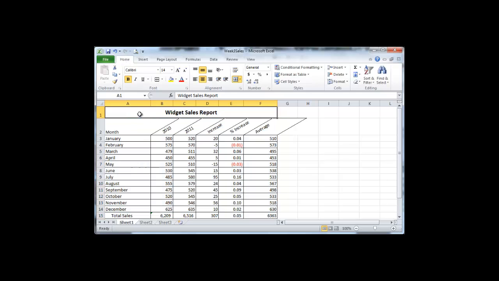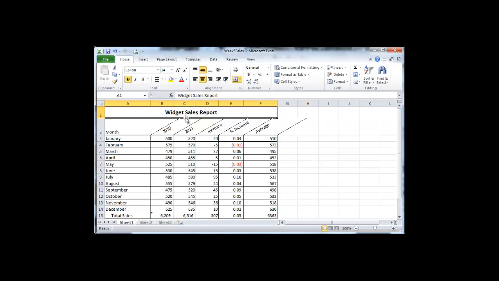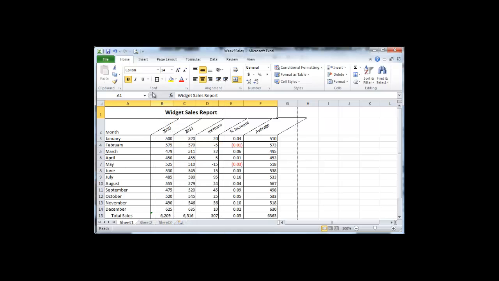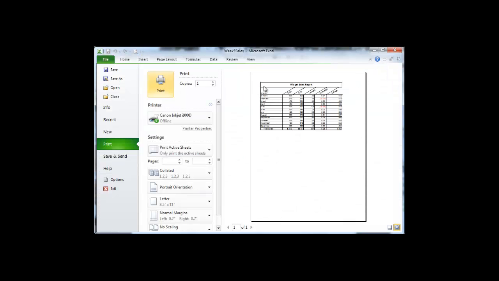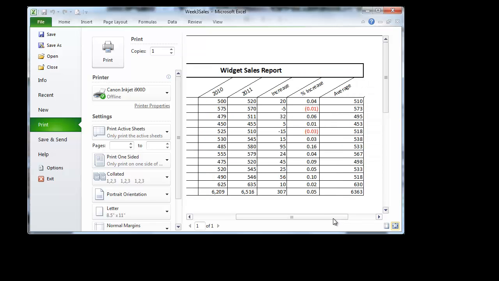If I want to do something special to one of the cells, or a couple of the cells, or a row of cells, I can just select it and go back up and make some other changes. So we're going to click on this big cell at the top that we merged, click on that drop down button again, and click on the thick box border. You can see that it's thick around this one cell, and you can't really see it on the top, but if we click on the print preview button again and zoom in a little bit, we can see that it does have a nice thick border around it.